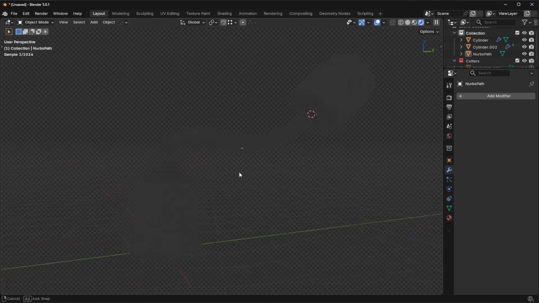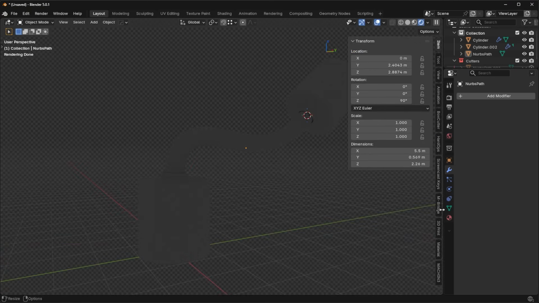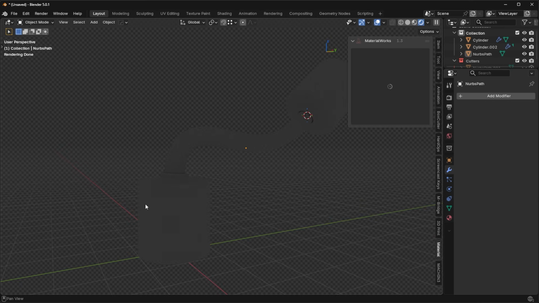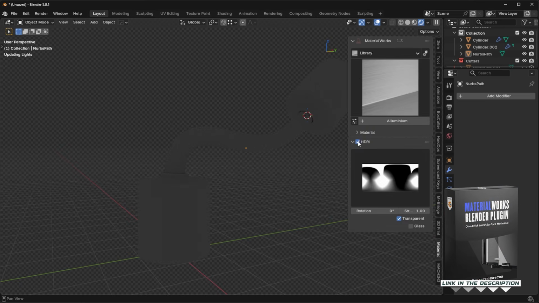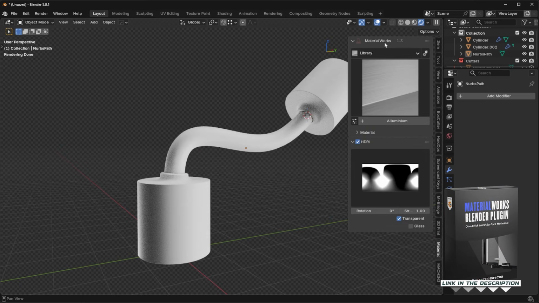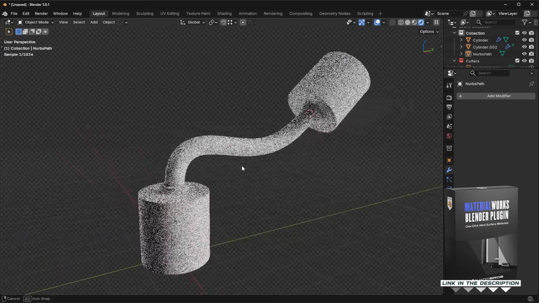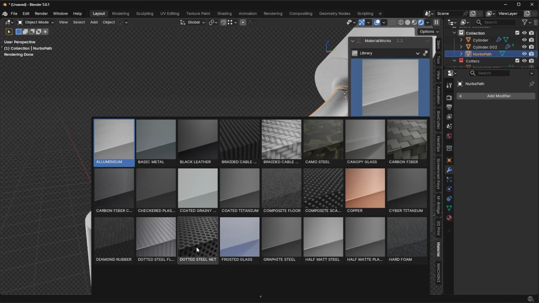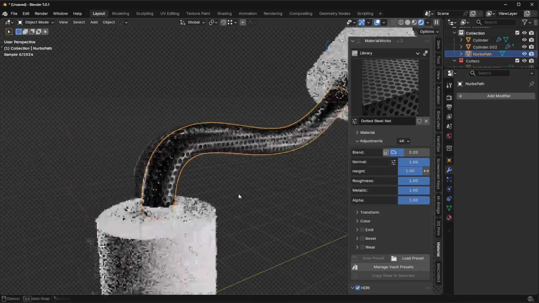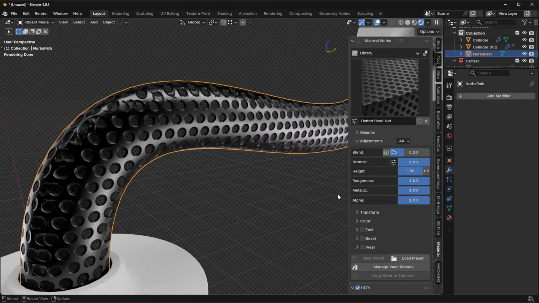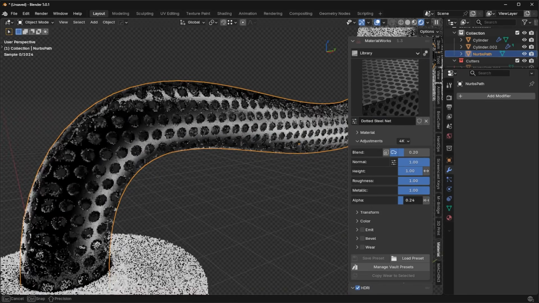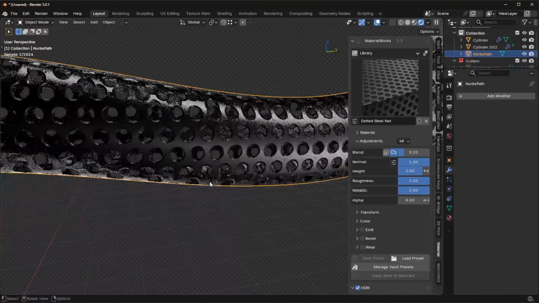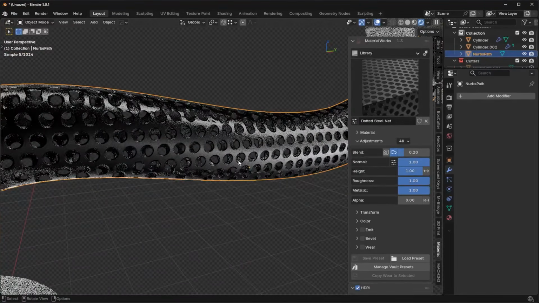Now what I think I'll do, just as a little bit of a bonus, is I'll just hop in here and maybe give this some materials on it. So let's just enable an HDRI. I'm using Materialworks for this, which should be in the description somewhere. Then I'm just going to give this one here maybe a dotted steel net material. Just wait for that to load in. And then we can actually go in and we can make the alpha value set to 0. And this will give us these really clean holes in the top.